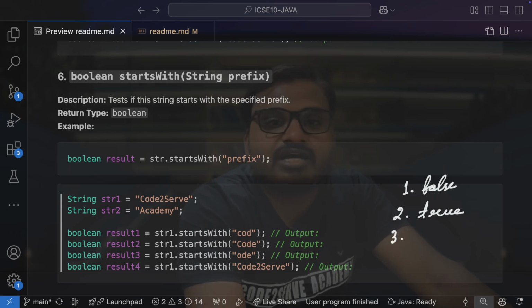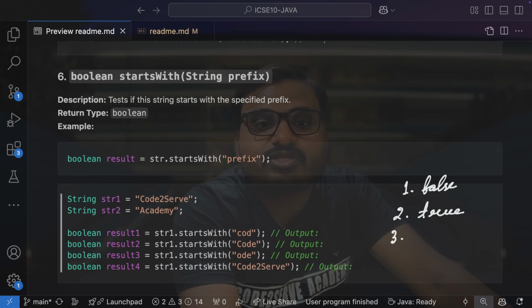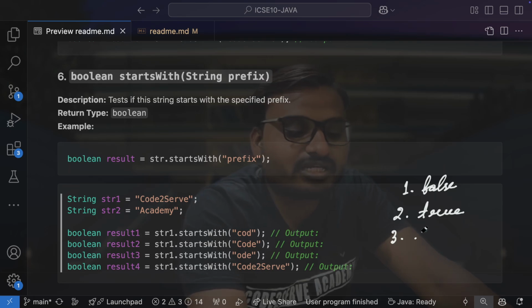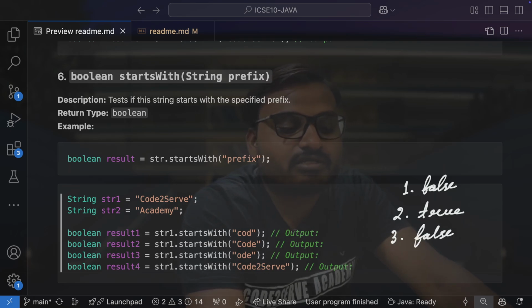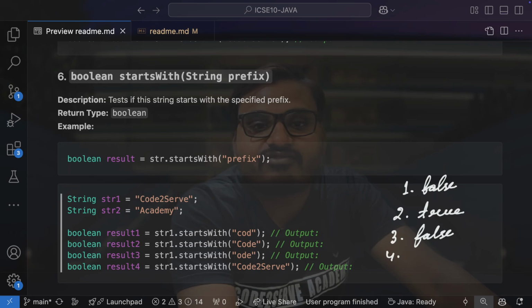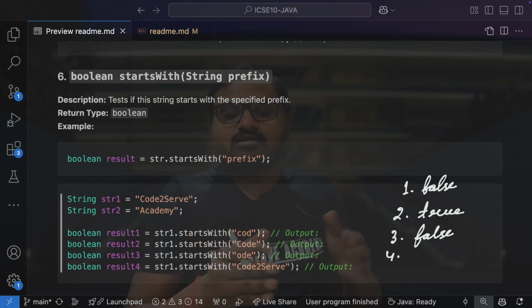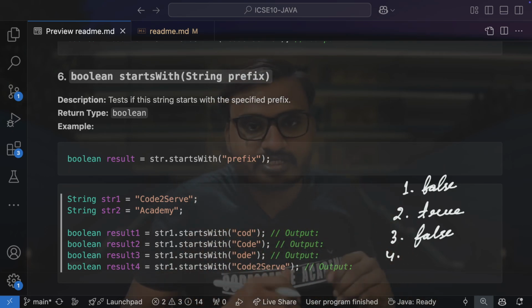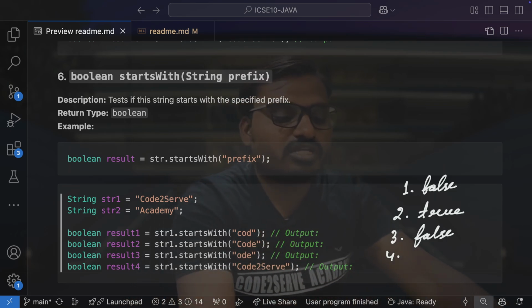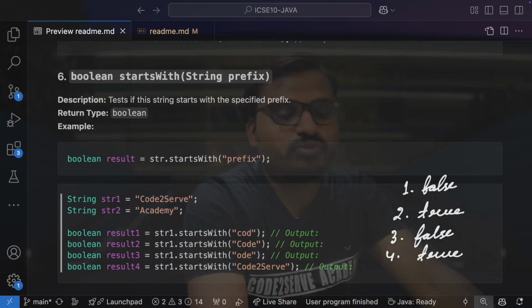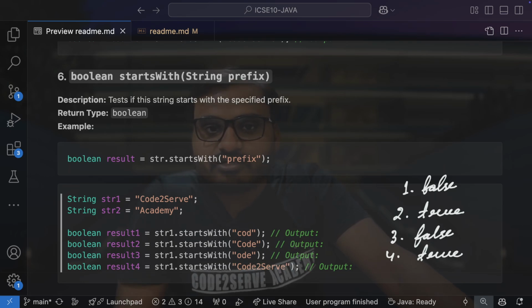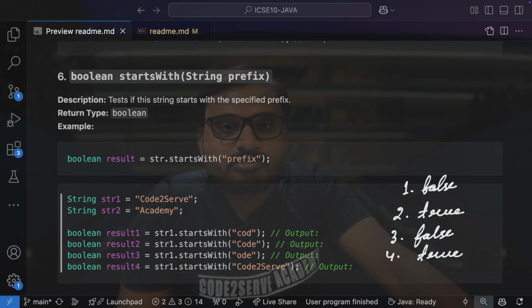Third one we have startsWith "ODE". It starts with C but not with O. That means it will be false. Fourth that we have is startsWith "code to serve". Yes, we are trying to compare the complete string. That means that is also true. It starts with that string itself. So the last one we will have true. I hope it is very clear. Still, if you have any doubt, write down your concern in the comment box.